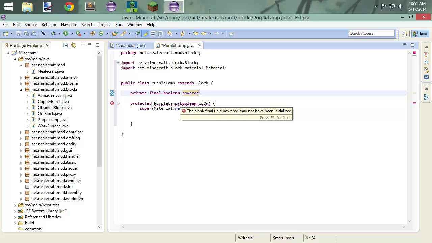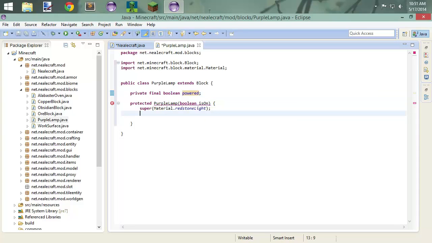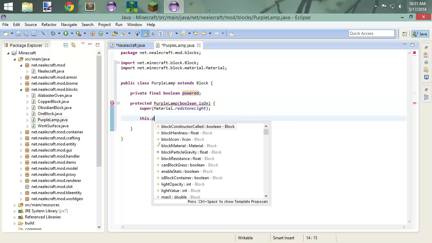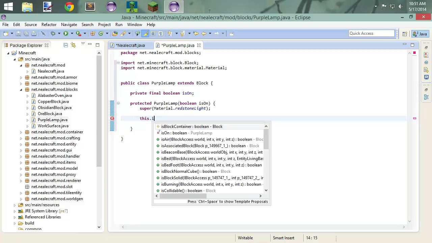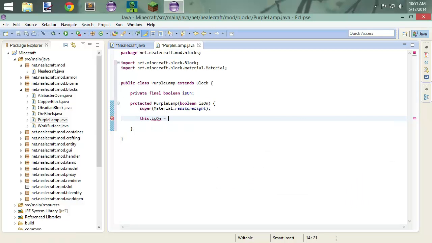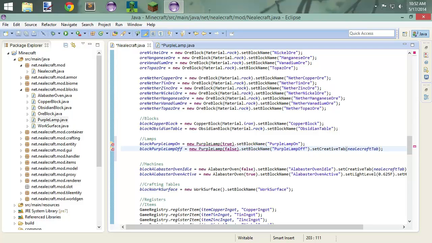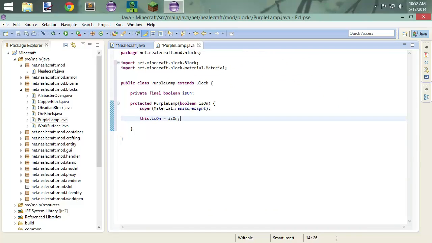We have to turn it on first. Oh, well, we'll turn it on here in a second. This dot, and let's change it back to what we had it to be. This dot isOn is going to be equal to isOn. So whatever we're pulling from the class over here, whether it's true or false, we're dumping that in right here, and then we're setting the isOn variable to whatever the value of that is, true or false, and that way we can use it in methods later on.